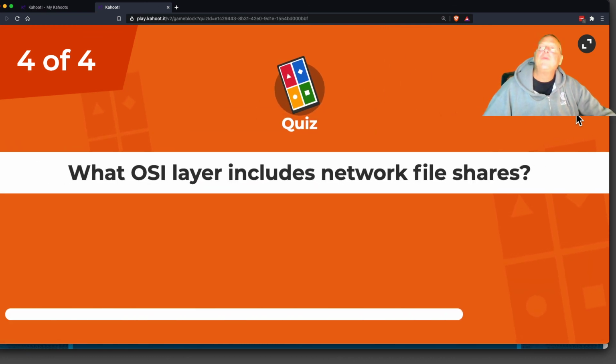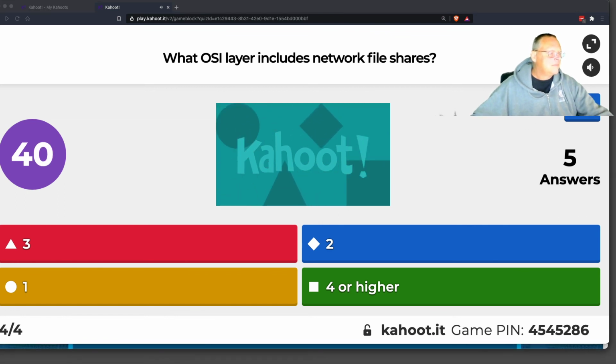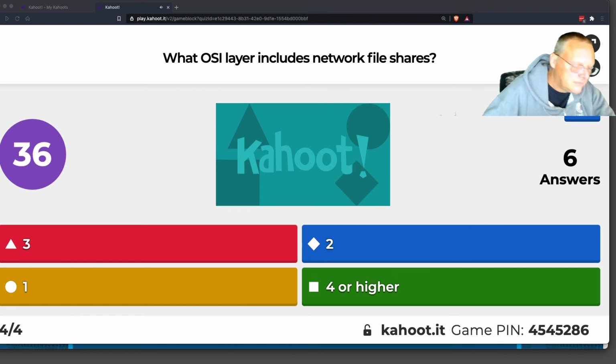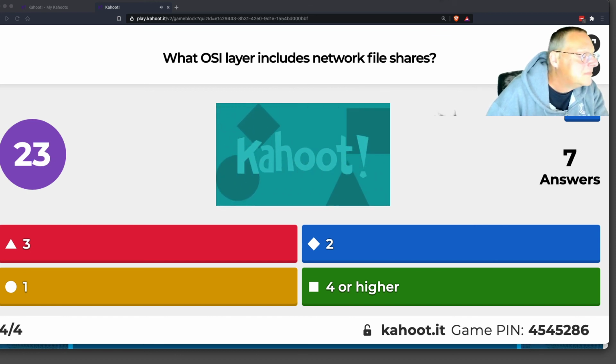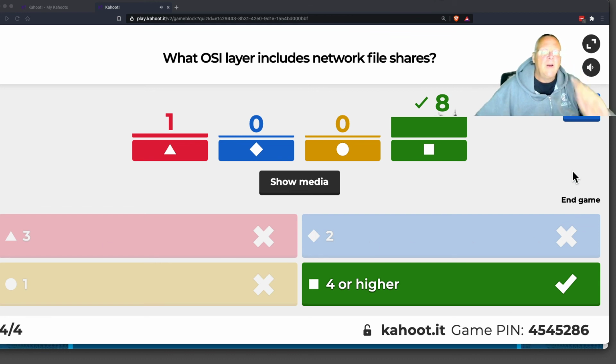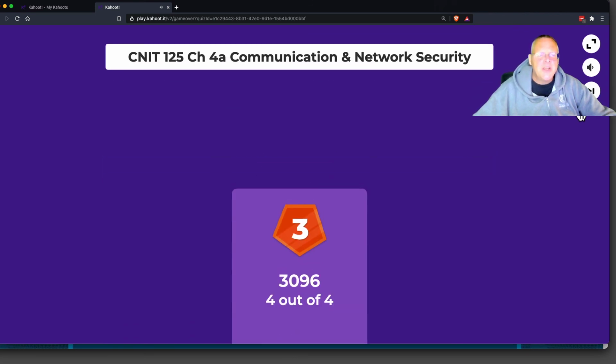All right, how about network file shares? All right, that's up at a high level, above all this addressing stuff. All right, layer 5 or 6, I think.